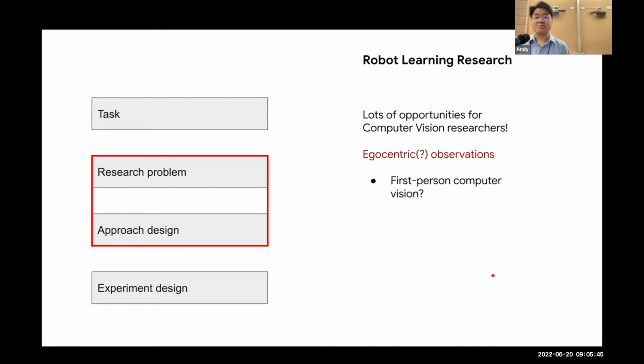Another aspect is that many of these robot images are egocentric or robocentric. So first-person computer vision or egocentric computer vision research in our area can also particularly benefit robot action policy learning by doing better state representation.